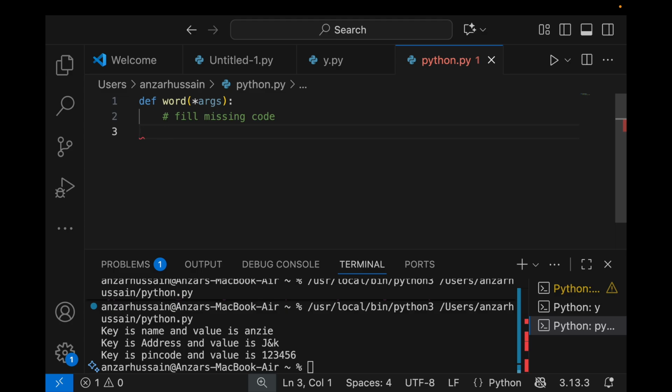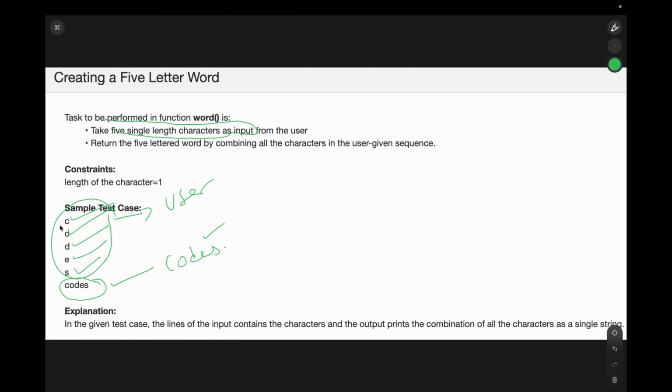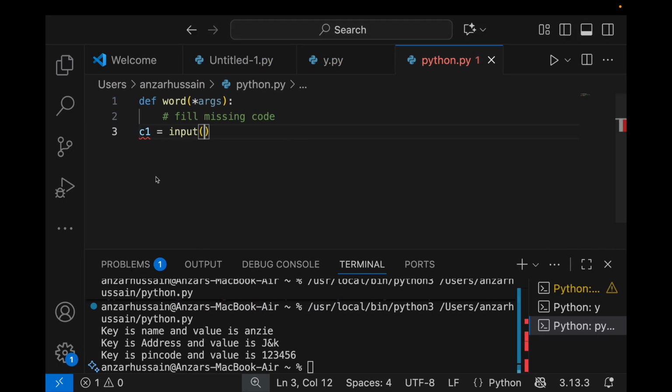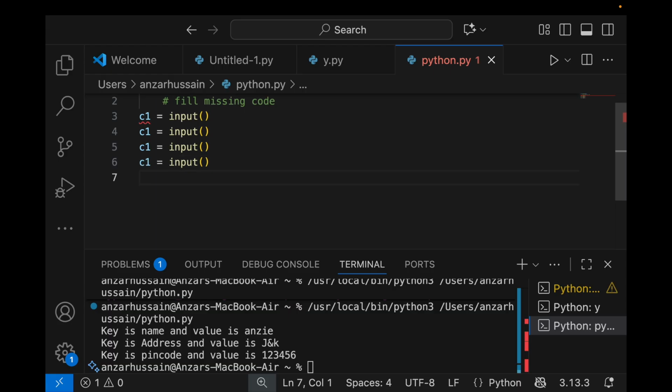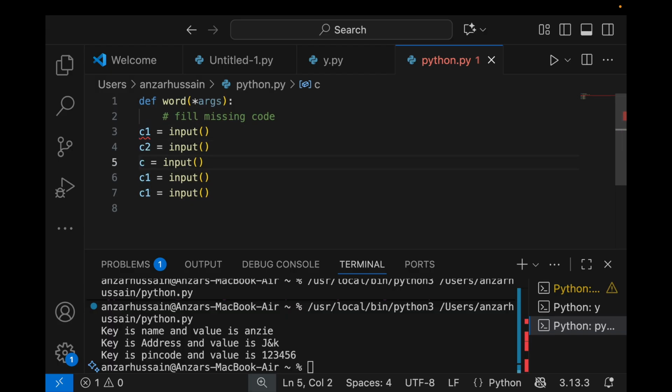So first thing first, I will take an input from the user. I will say c1, character 1, is equal to input, and that's it, right? If you see here, nothing is given in front of the input, so you will not be doing anything here. You will just take the input here. I will take the second, third, fourth and fifth, right? So 5 you have to take, so I will change the names to 2, 3. You can keep any name, it's up to you. 4 and 5 here, right? So these are the 5 characters that you are taking from the user as an input.